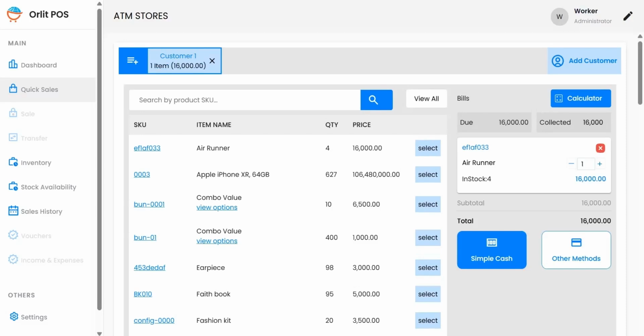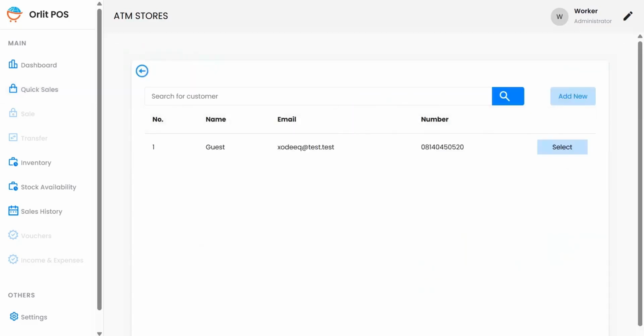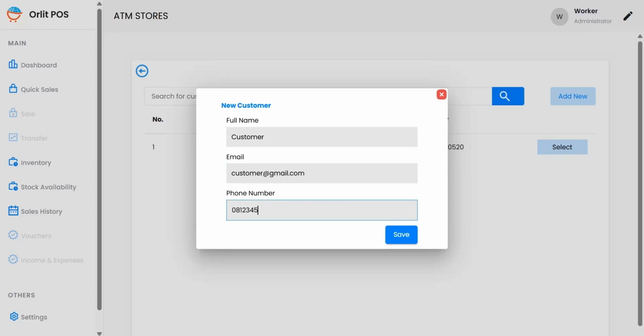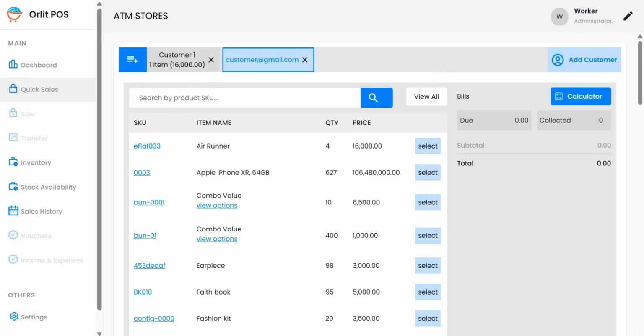Now, the second way to add a customer is to use this add customer option at the top also. I'll click on it and I can add a customer and give a name, then an email, then a phone number. This is handy when you have a customer that wants to register, or you want to register a particular, important customer. You can register that customer and save. So currently we have two customers open on our system in the quick sales section.